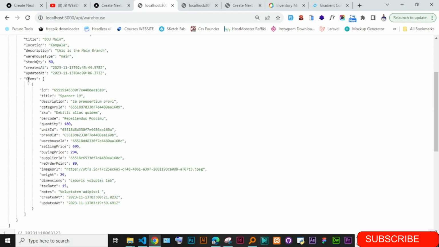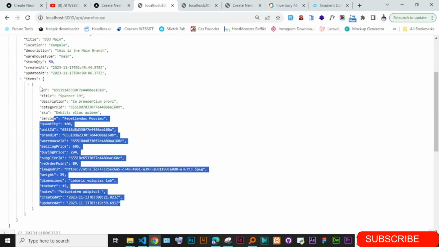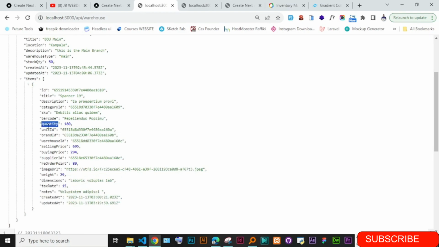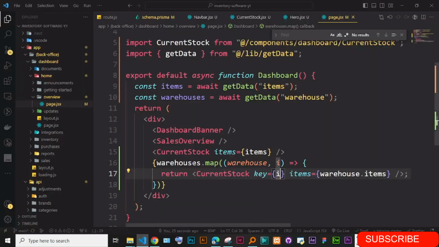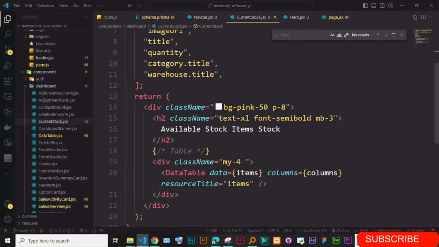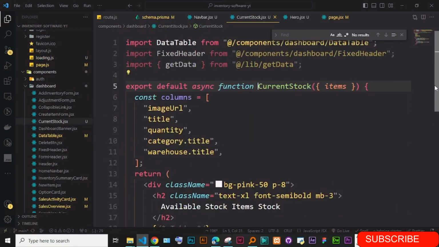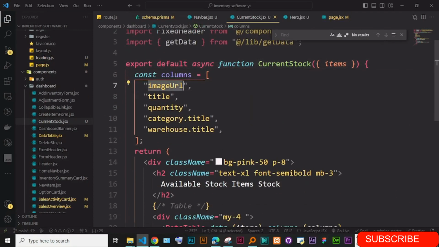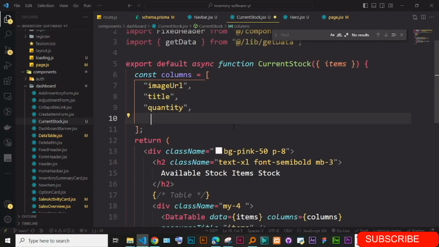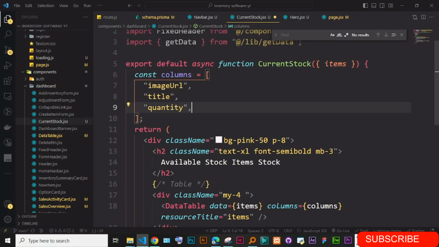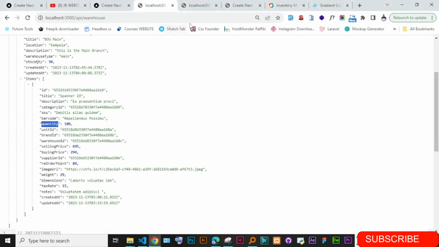We are getting these items, and they don't have the nested things. They simply have this and the quantity, and most especially that's the only thing we actually want. So let me go and edit this current stock. In the current stock we can just say we want the image, title, and the quantity. So these two we can just remove. Okay, we can remove them, and that one should solve our problem.